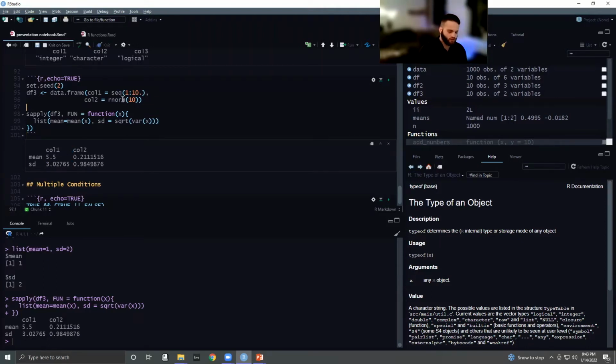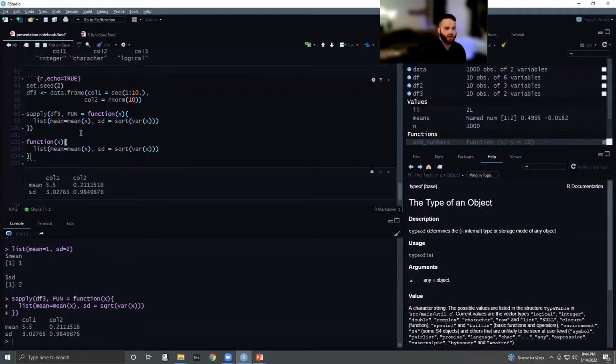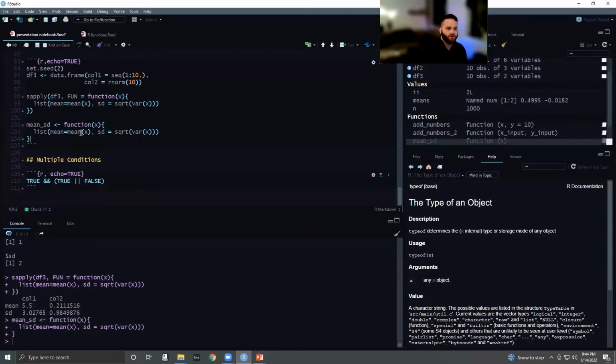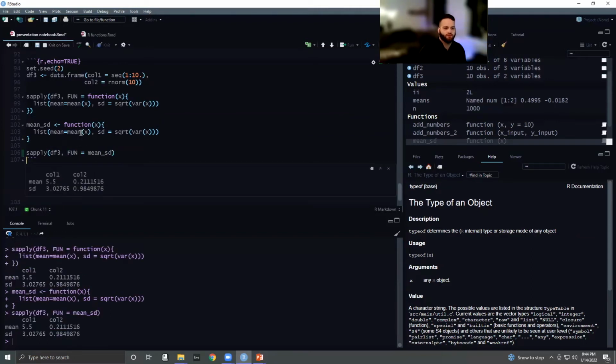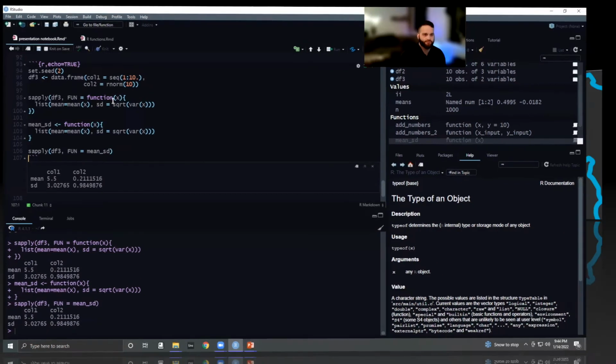Now, if we wanted to, we could actually define this function outside of apply. And we could do something like mean SD, define it there, then run the function as we've seen before, and we get the same results.